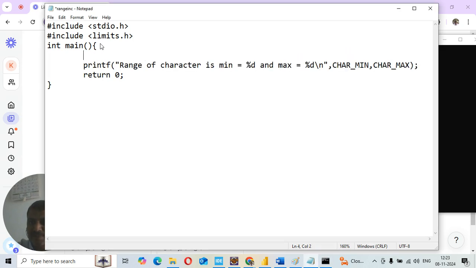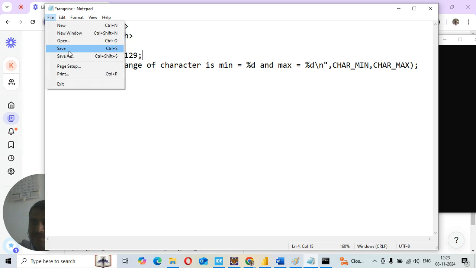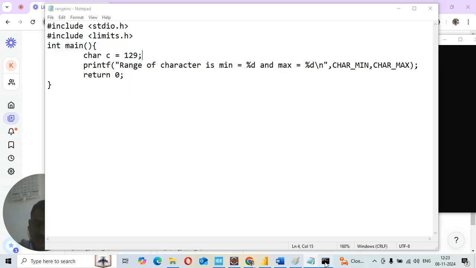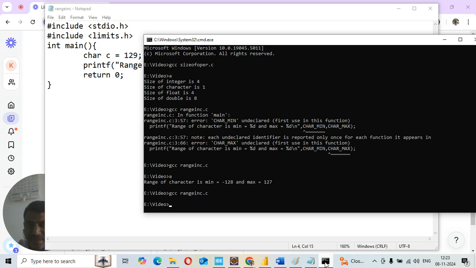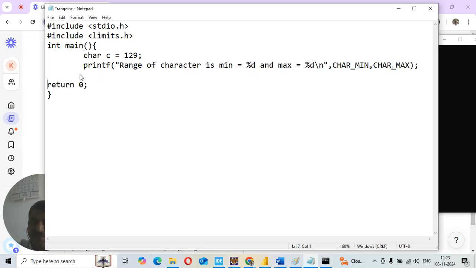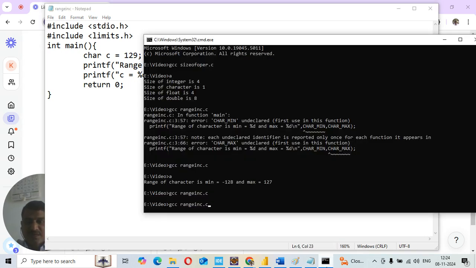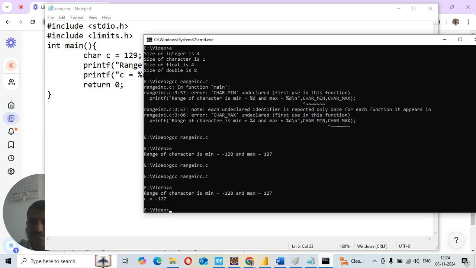So what will happen? I declare a character c and give 129. Now what will happen? Will it throw an error or will it compile? It will compile, it will not throw an error. But what will be the value of c? So printf c equal to %d \n, c, and print. The program compiles and executes. But what value it will show is my question. It is showing minus 127.